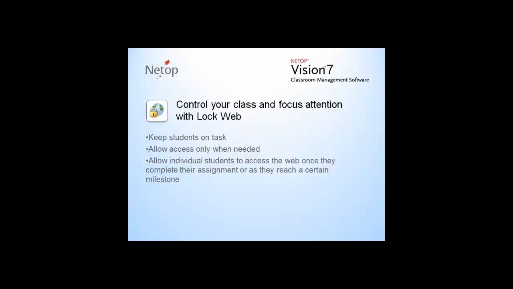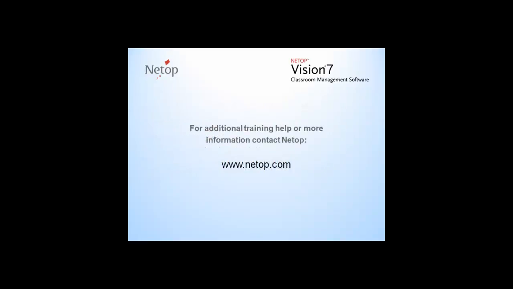Control your class and focus attention with Lock Web. It keeps students on task, allows access only when you need it, and allows individual students to access the web once they're complete with their assignments or as they reach a certain milestone. You can reduce distractions by locking web access. Next, you will learn how to observe an individual student using Live View.